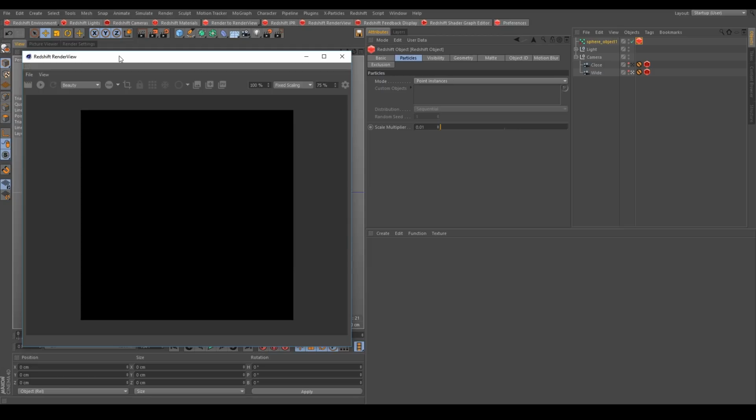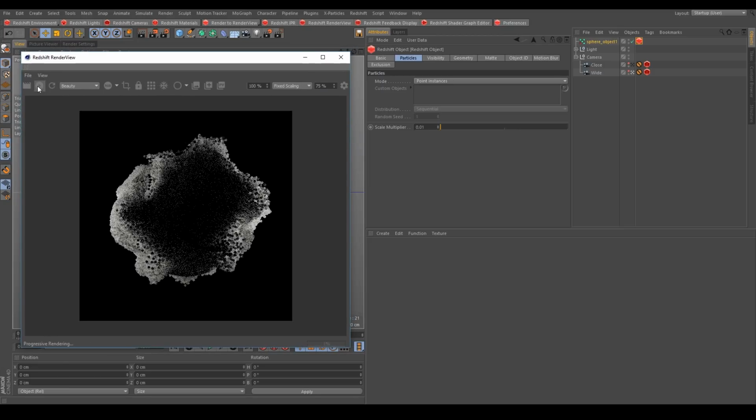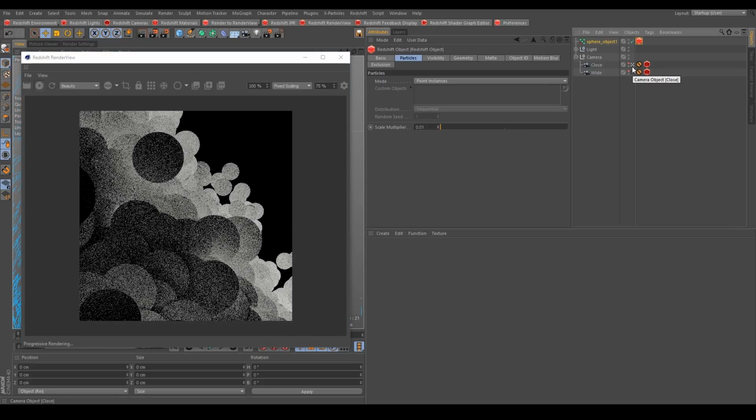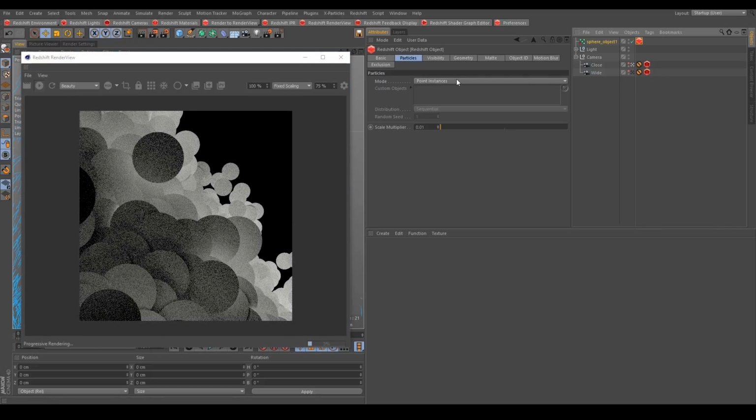The higher the number is, the bigger they are; smaller, the smaller. I think you get the point. So if we go ahead and activate our IPR, you can see we are now getting something rendering in our render view. So if we actually go to our close-up camera to see what's actually happening. Basically, this point instances mode is basically like disks.